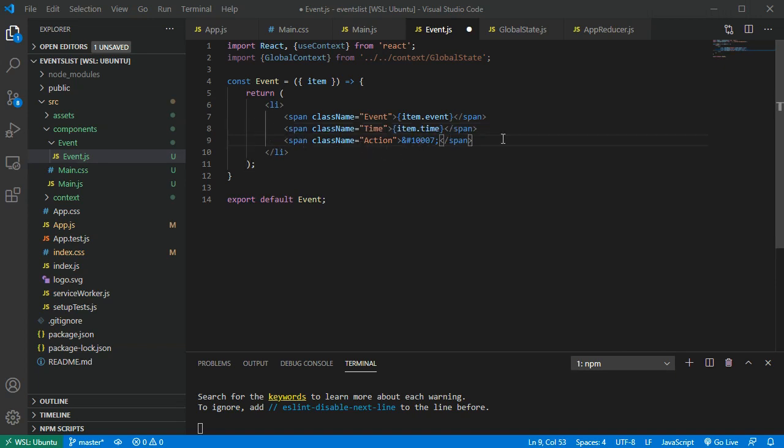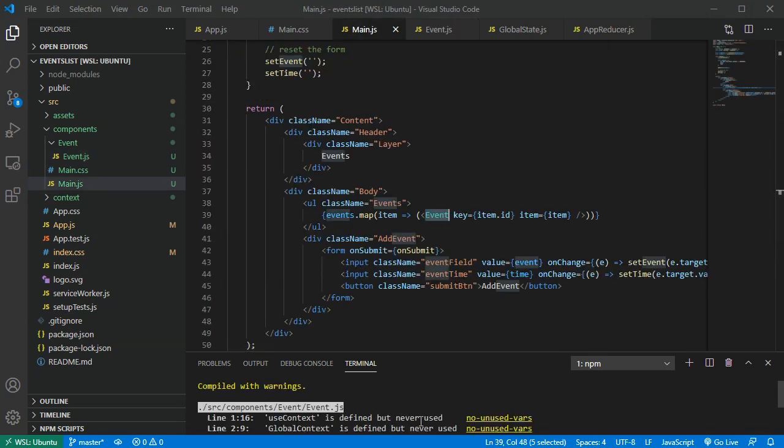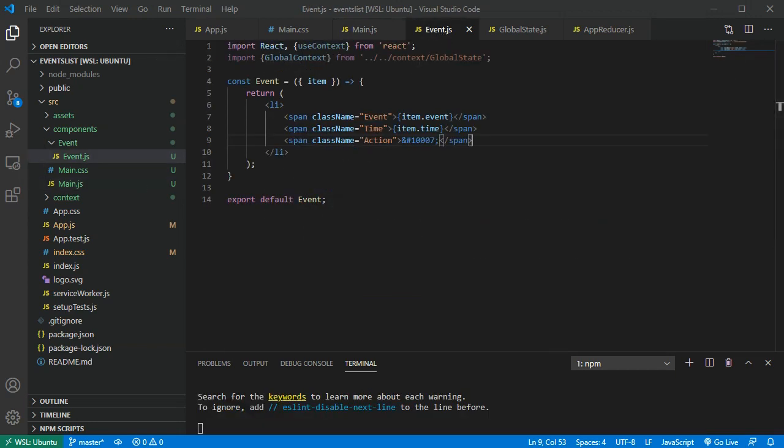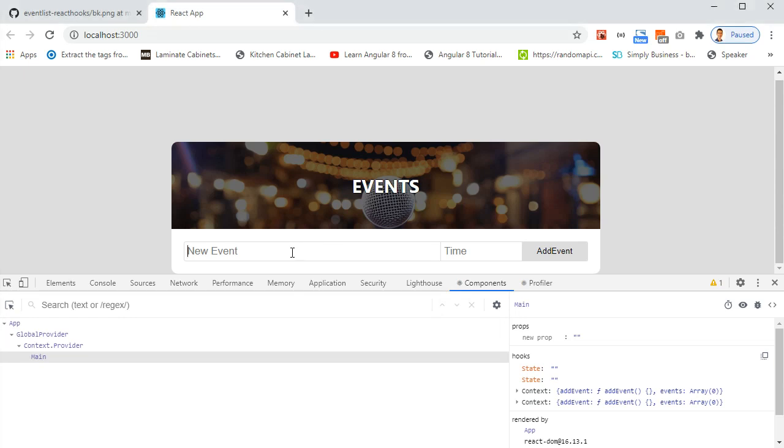Alright, and we just export it here. So here useContext is defined but never used, global context is defined but never used in the event.js. In the event.js, we will use this later on whenever we delete, because we should create this action. So just leave it like this for now. Let's go back and see what's going on here.